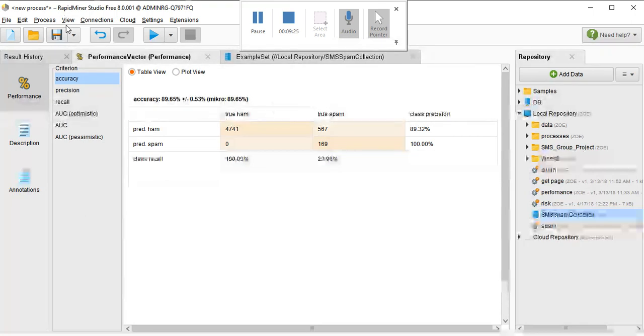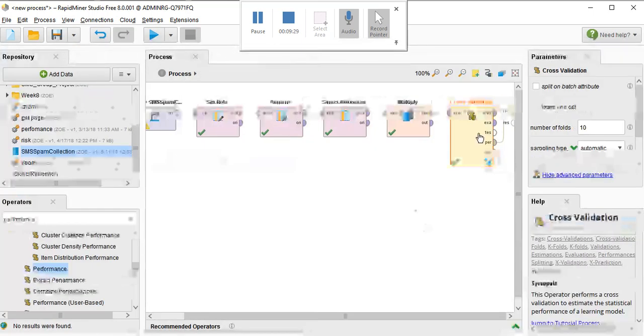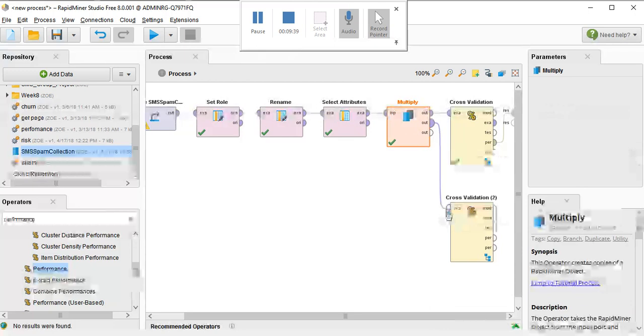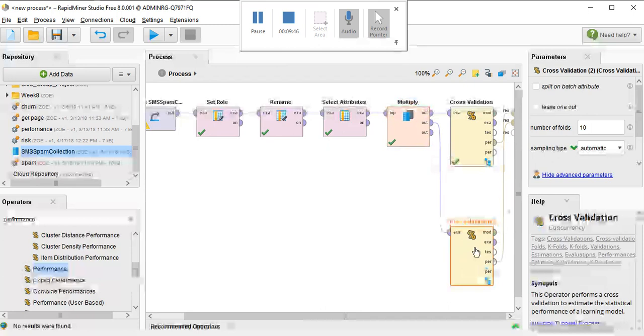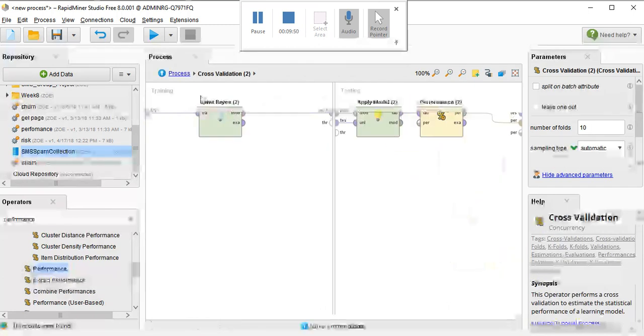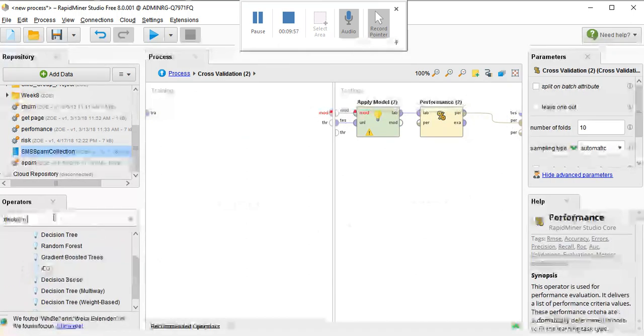So we're just going to go back to our design and try a different classifier. I'm just going to copy and paste this cross-validation because we're going to pretty much use the same method, only different classifiers. I'm just going to connect the example to the output port and the performance here, and then we're just going to change the classifier that we're using. So we use the naive Bayes. Now the classifier that we can use is the decision tree.